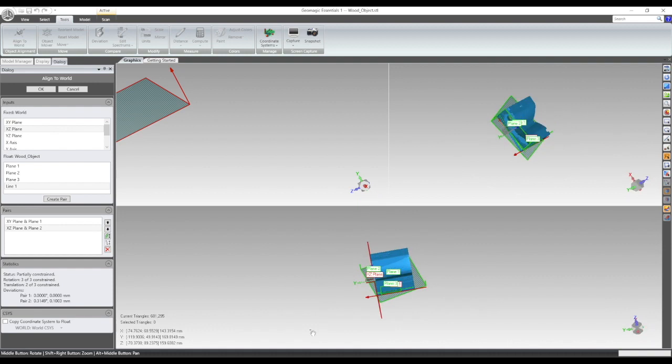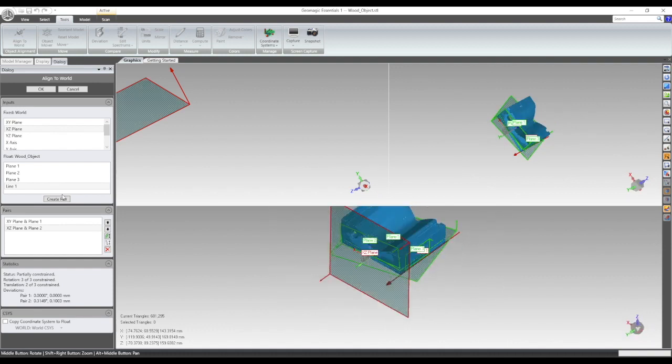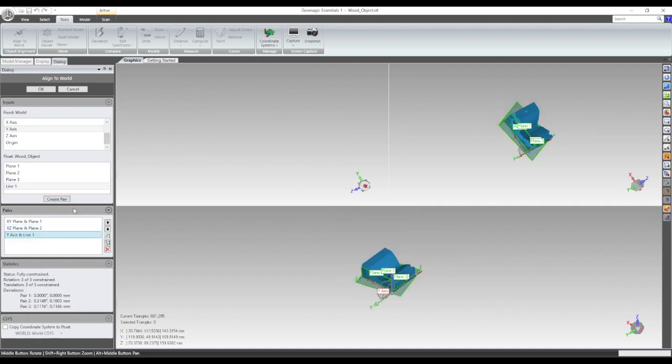and that is, let's see, for the y-axis, and my line, create a pair, and also here I have a small deviation, but that's okay. And now I have a perfect aligned object. So I click on OK.